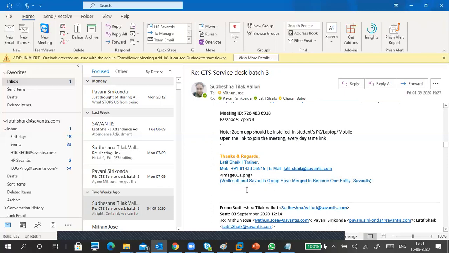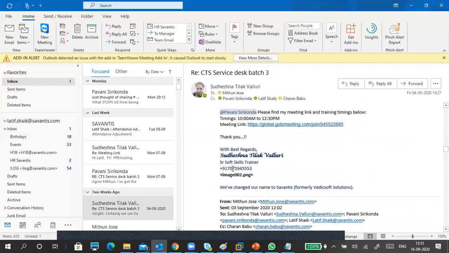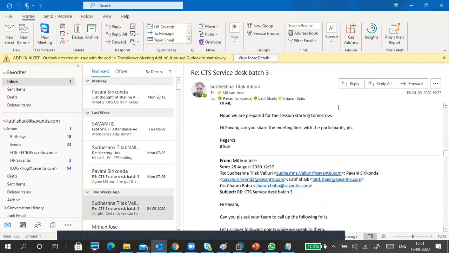People know Vedic Soft, now Savantis is the new name, so it says formerly known as. See, this is a communication trainer signature. Different signatures are there.